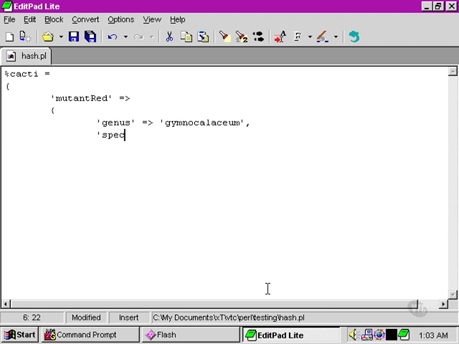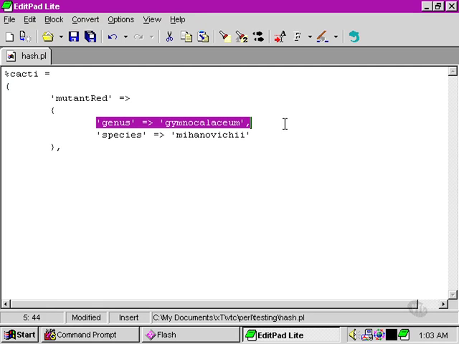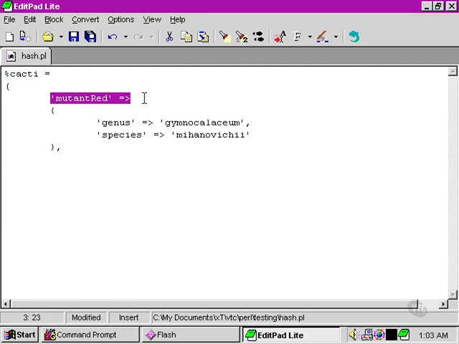And we're able to split up the different elements within that by using the curly brackets here. In the outer hash we use the rounded brackets, and then within we use the curly brackets. Once again, each element, whether it be a scalar element such as the genus element here, or whether it's an element like mutant red, which is in itself a hash or an array, we have to use a comma to separate each one.